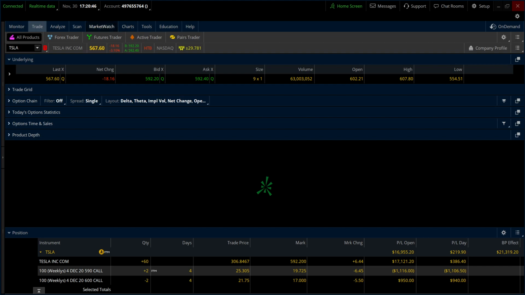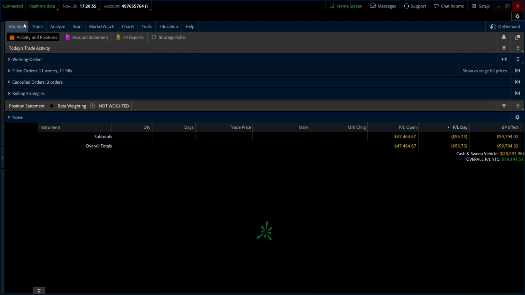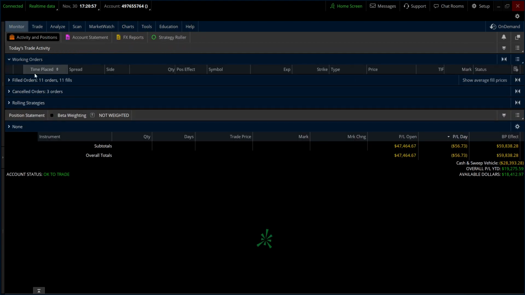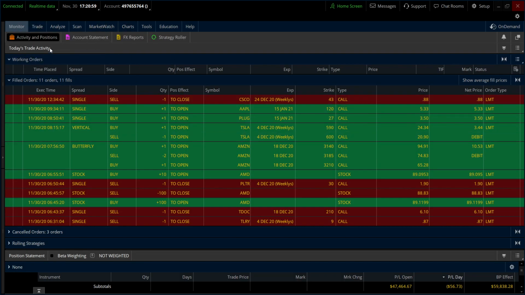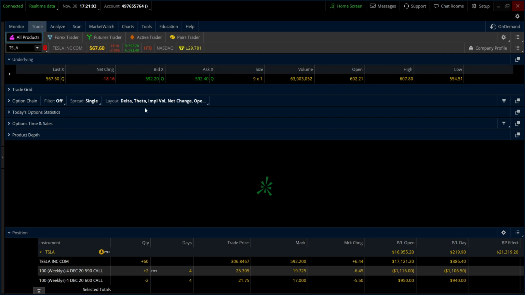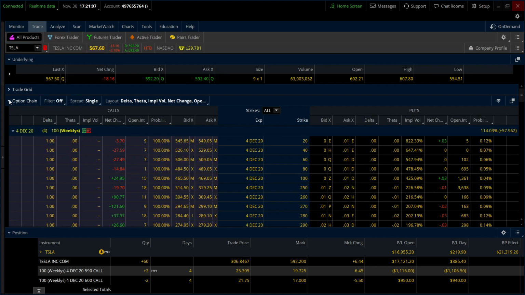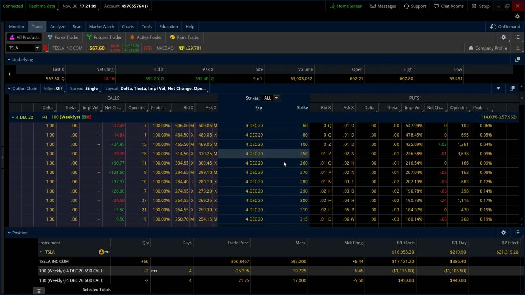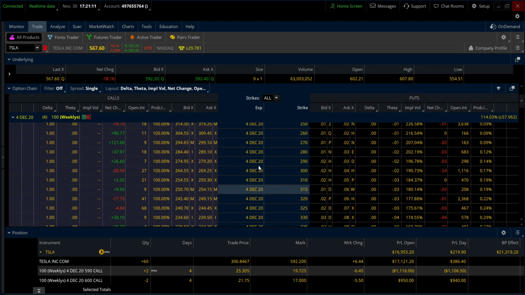So yeah, here are the tabs. You have monitor, trade, analyze, scan, market watch, charts, tools, education, help. Monitor is basically showing your orders, all just your orders and positions, accounts. Trade, this is where your options are, option chains. You saw Elkin filling orders.